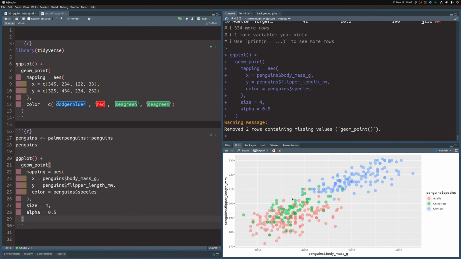One thing that is bothering me here is that the points are maybe a bit too transparent. Maybe we should change this to 0.75 now, and now the colors are a bit easier to see perhaps. And another thing that is bothering me here is that we repeat our code a lot of times. We always write penguins dollar here and here again.